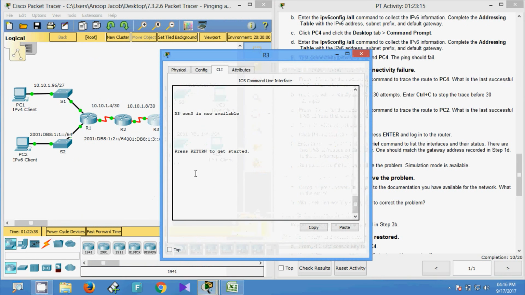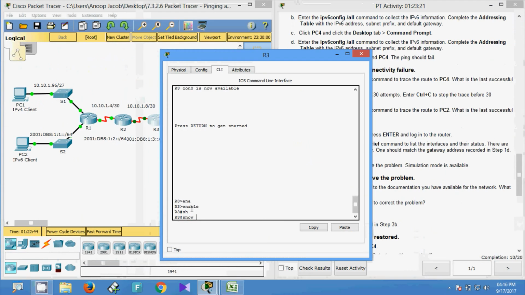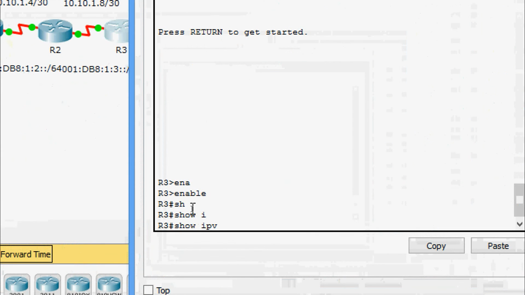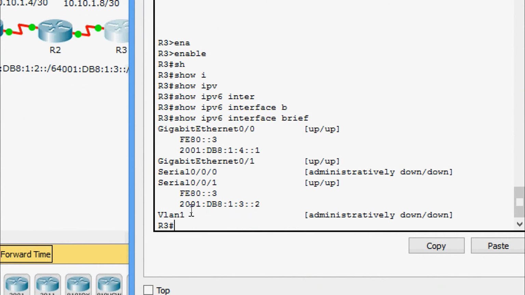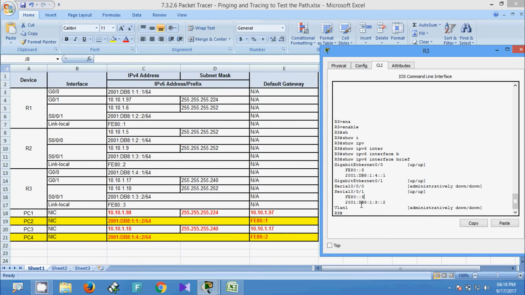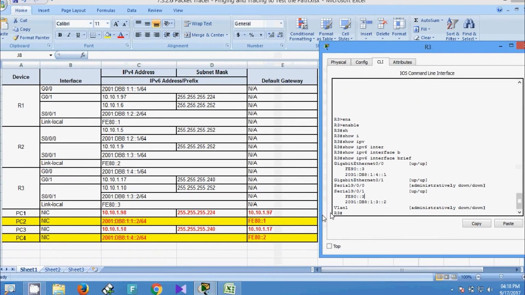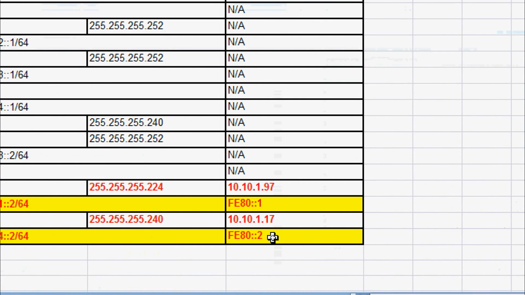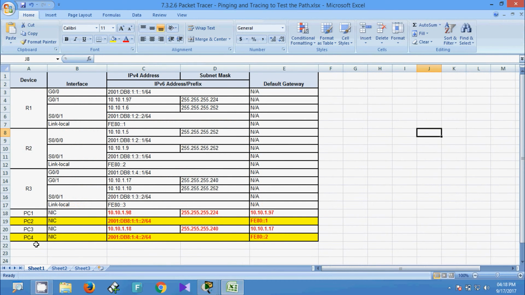Coming to R3, right, enable, we will give the show command, show ipv6 interface brief, and here we can see the details. Okay, now we will compare with our addressing table. Here we can see the interface serial 0/0/1. Here we can see FE80::3, but we gave the default gateway as FE80::2. So that should be ::3. So the PC4 default gateway we must change. So here is the problem.